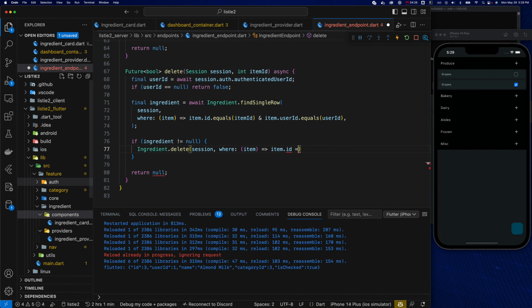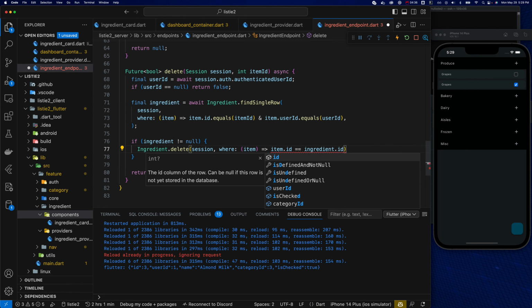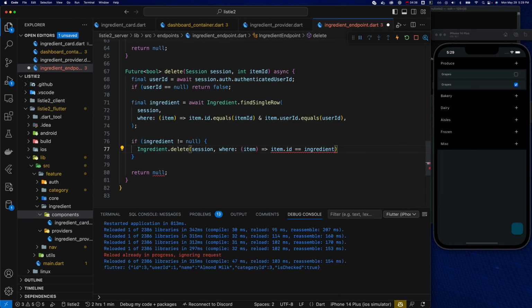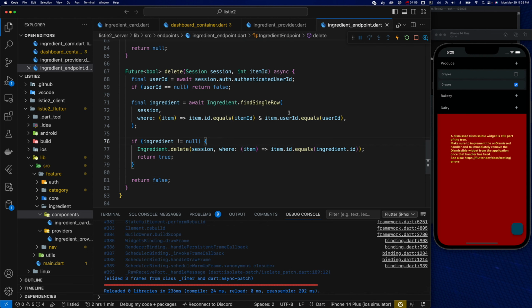Item.id is equal to, actually we want to use this one, not the one that was passed in, because that would potentially cause an issue. We just want to use this equals here. Oh man, got rid of my code. Ingredient.id. Okay, and we will return true. And at the very bottom, if it somehow gets here, meaning it was null, it will be false.